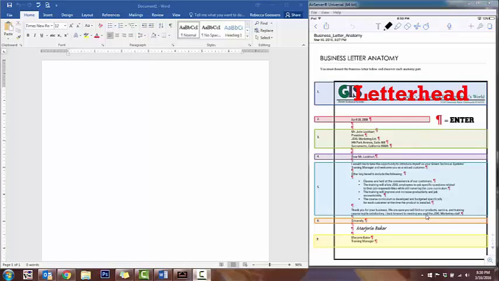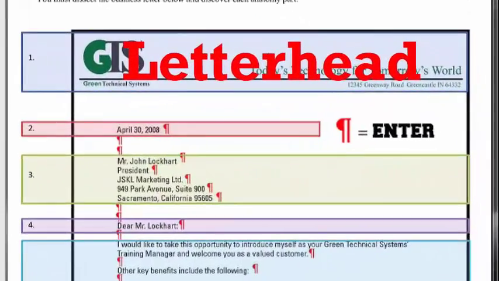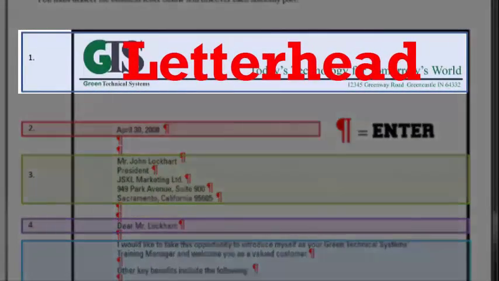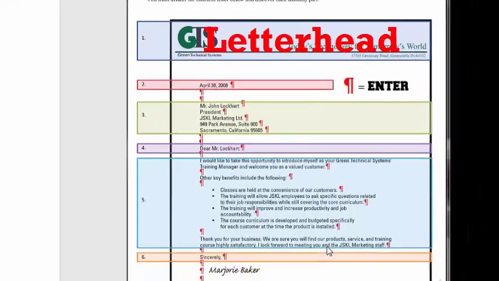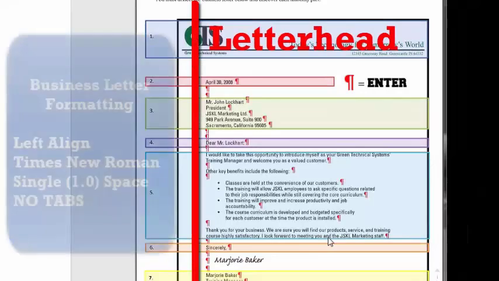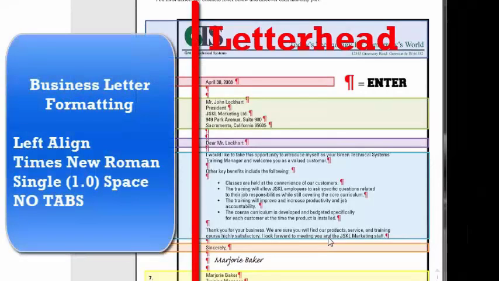So to start our business letter, let's refer back to that business letter anatomy. We know what comes next. So we've got box 1, we've got our letterhead done. Box 2 says we're going to have the date. And notice as you look at this letter, everything is going to be left aligned. It looks like it's in Times New Roman font, and it's single spaced. So I'm actually going to set that up really quickly right now.